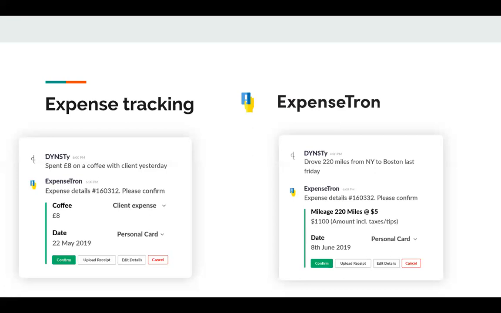So you can just send out a simple message saying that I had an $8 coffee with a client yesterday, and the bot would be able to create an expense, and you would be able to upload a receipt associated with an expense. Once you confirm the expense, this would get passed on to your manager, and your manager would be able to approve the expense by looking at the receipt that has been uploaded, right? So that's the whole expense creation and expense approval workflow.